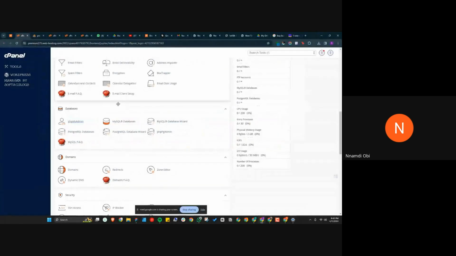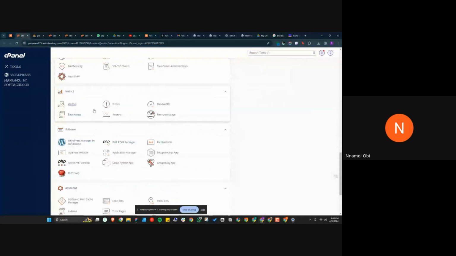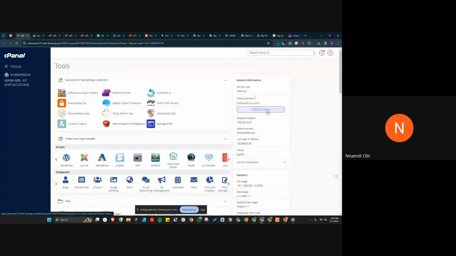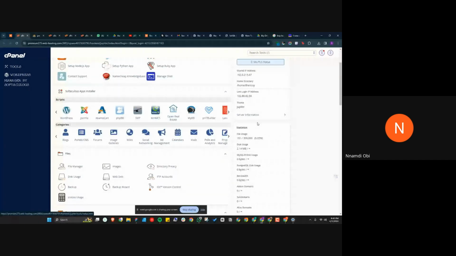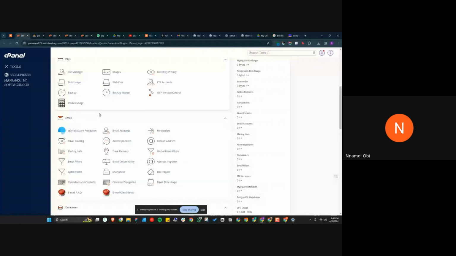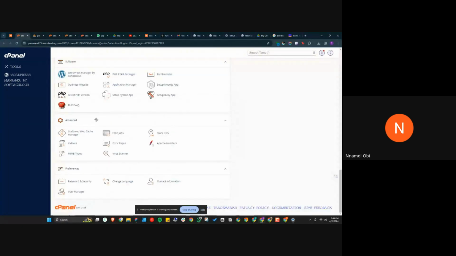Your backup and security. You want to be able to change your password and make sure that your SSL is active. Whatever information you want to change on your cPanel, you can always change it from here. For your password and security, make sure you don't share your information with anybody.